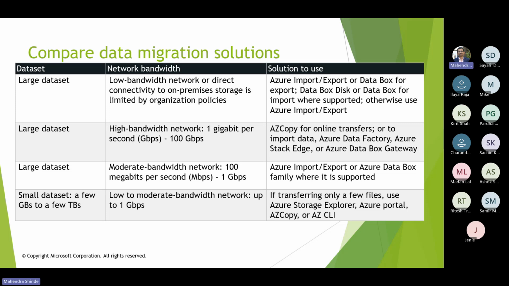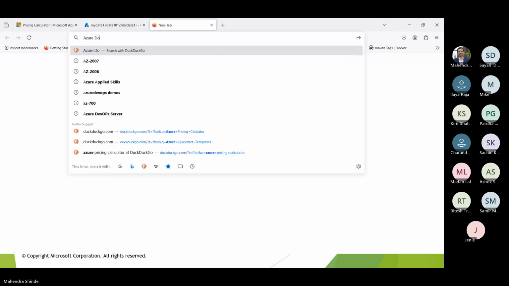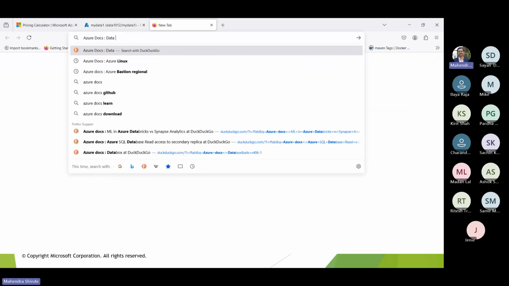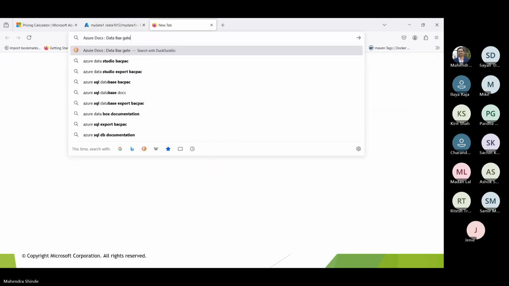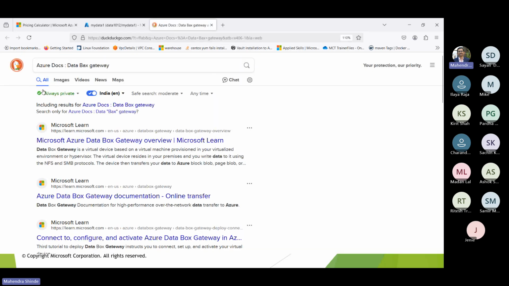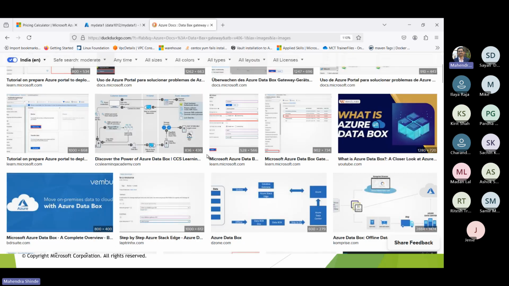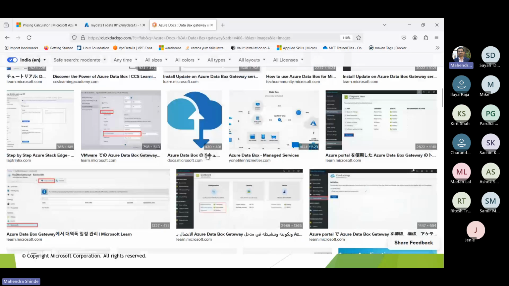For online data transfer, you can use the Data Box Edge or Data Box Gateway device, which you can directly place in your data center. Let me show you how it looks like. As per the Azure docs, Data Box Gateway. This particular device is for online data exchange only.